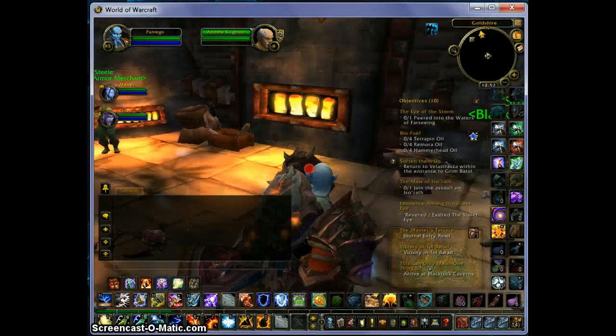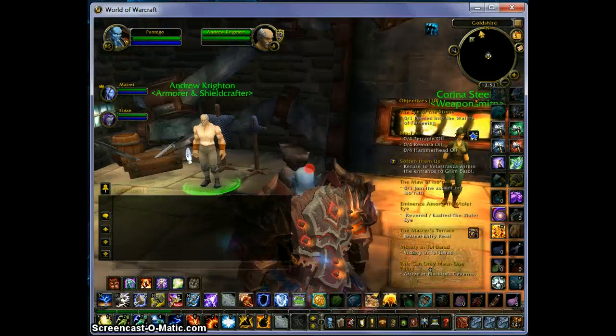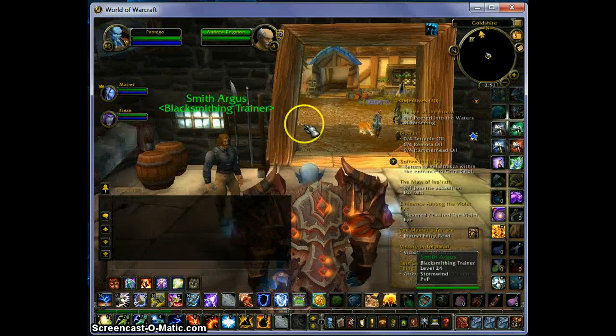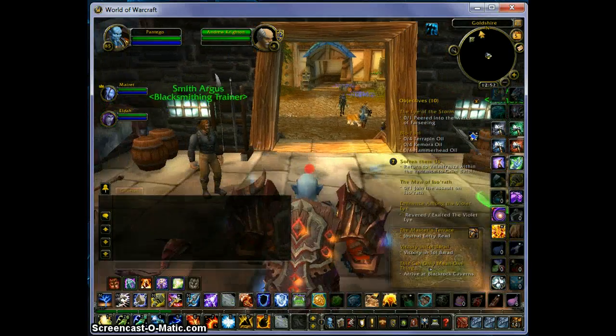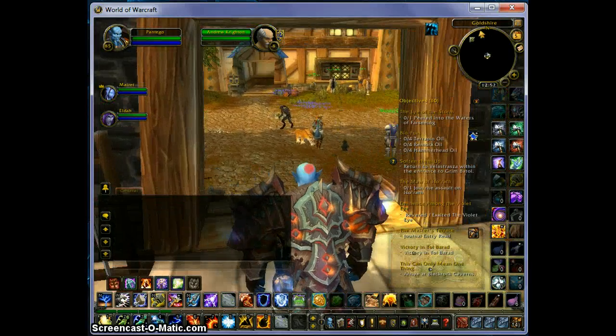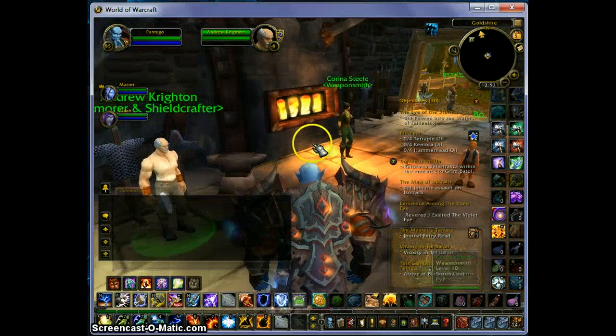So this has been a little tour of Goldshire and the nice folks in the town of Goldshire outside of Stormwind. You'll find trainers and vendors and folks like that all over Azeroth. So stay close to your towns if you need to buy and sell, repair your items, or even get training. Have fun.